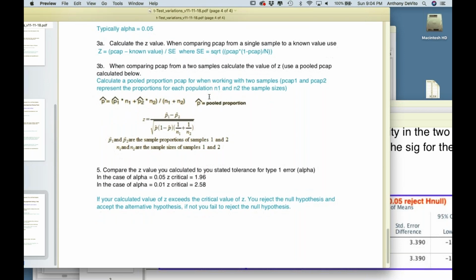So what we're going to do in that case is calculate a pooled proportion. The pooled proportion P cap is going to be P cap 1 times N1 plus P cap 2 times N2, over the sum of the sample sizes. That's going to be our pooled proportion.